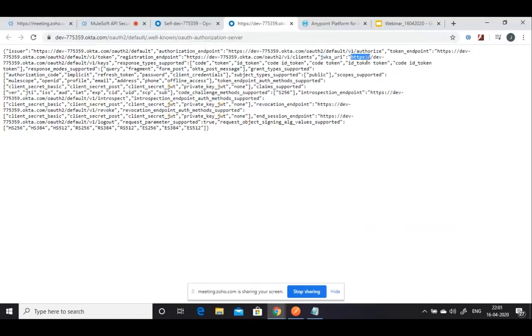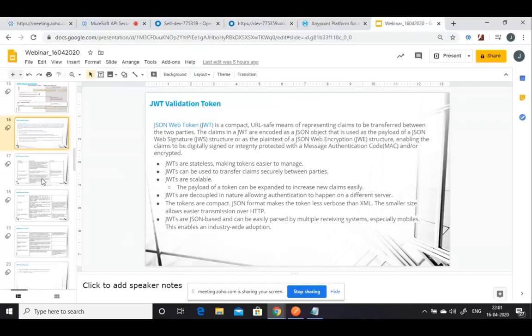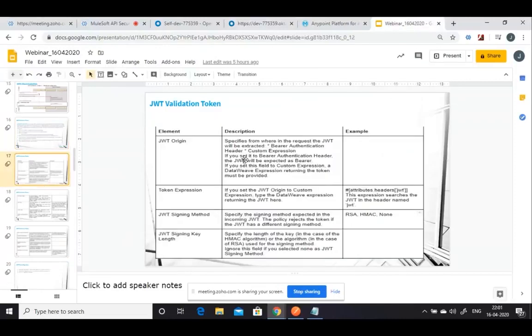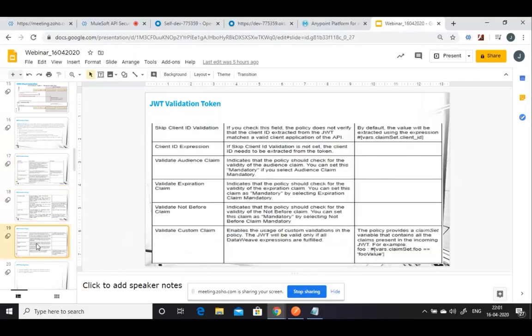So we will use the JWT. Let me walk through the JWT policy. Basically, it will give a JWT token back to us. That JWT token is formed with the RSA 256 algorithm. We need to set up the JWT origin. What is the signing method? In this case, the signing method is RSA, and the signing key length is 256. You can set up various parameters.